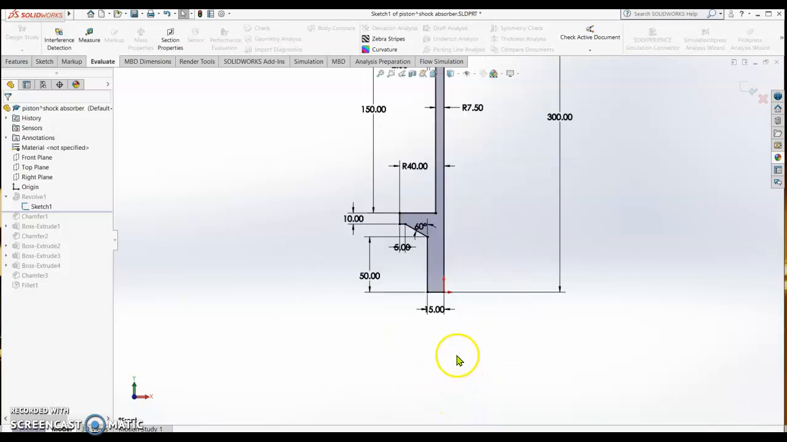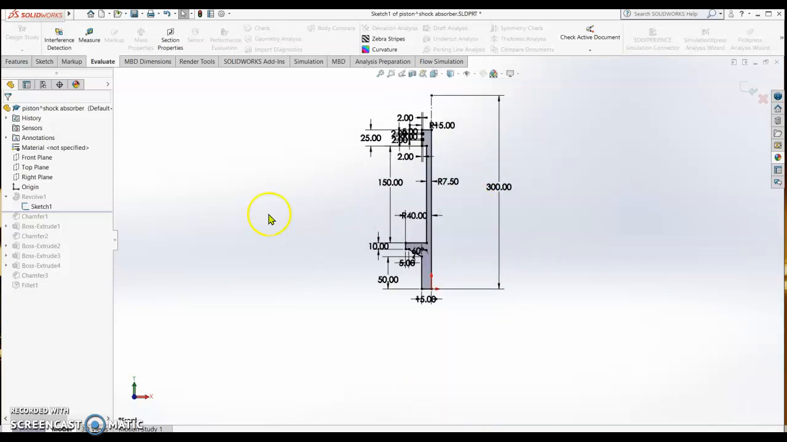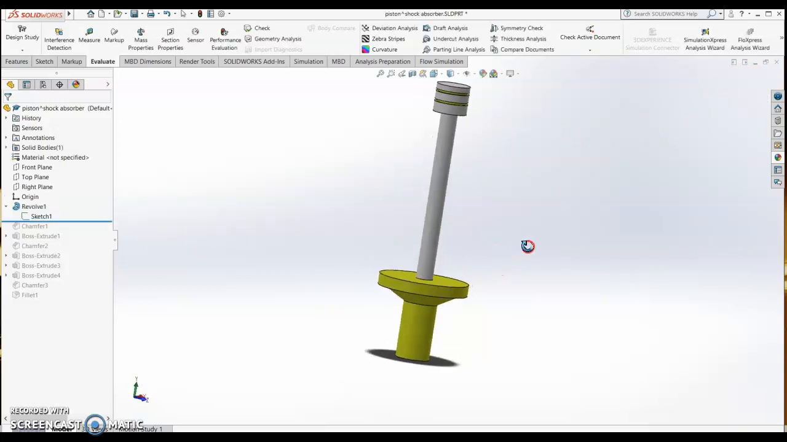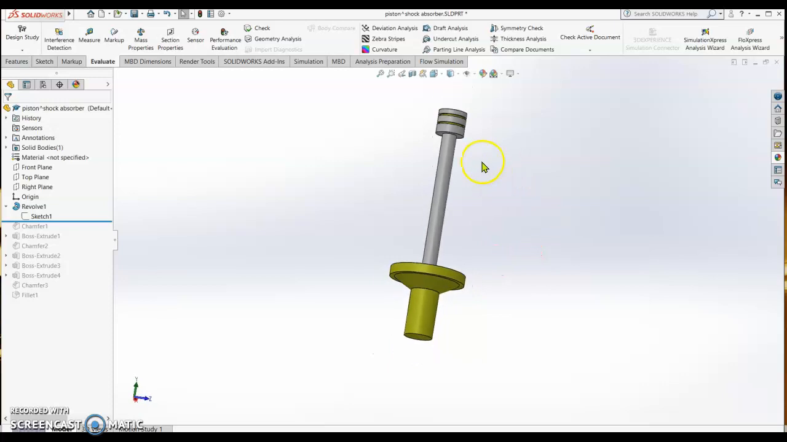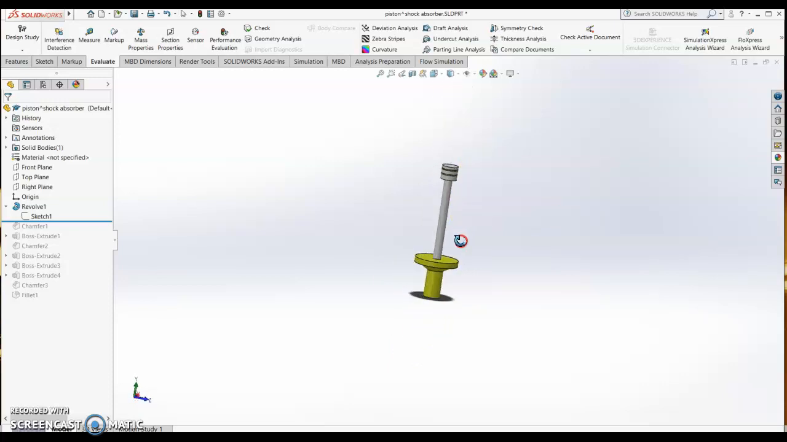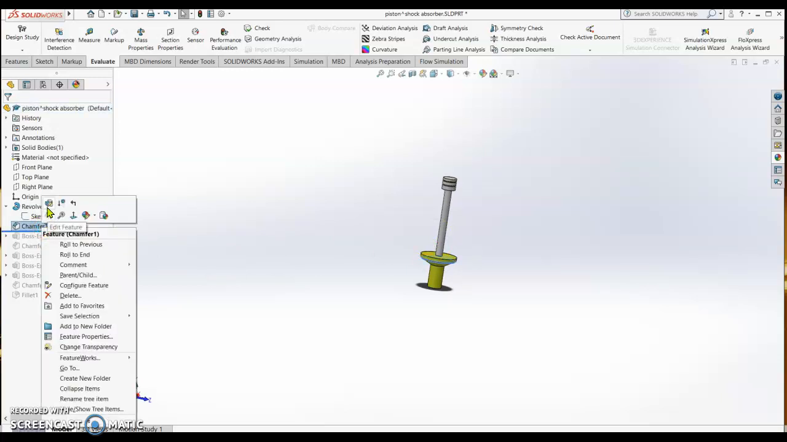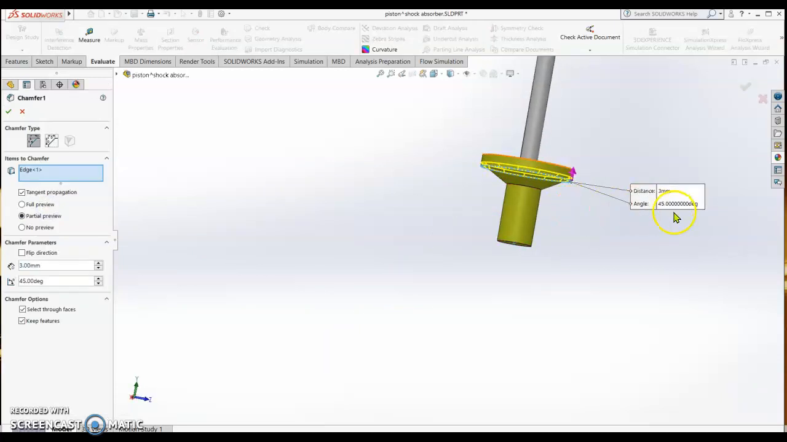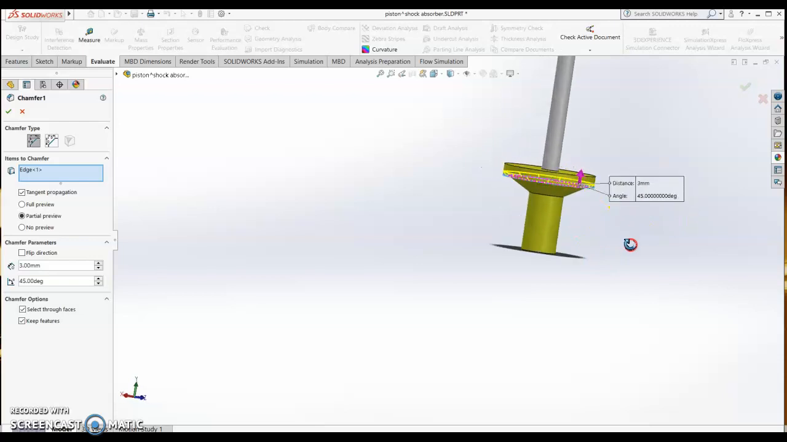So after the design, the sectional view of the piston of the shock absorber, he used revolved boss/base, and this is the 3D of the part being revolved. After that, he does a chamfer. What did he chamfer? Okay, we edit. He chamfered this side with 45 degrees by 3 mm.